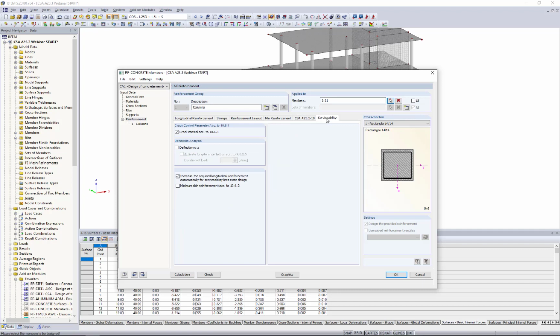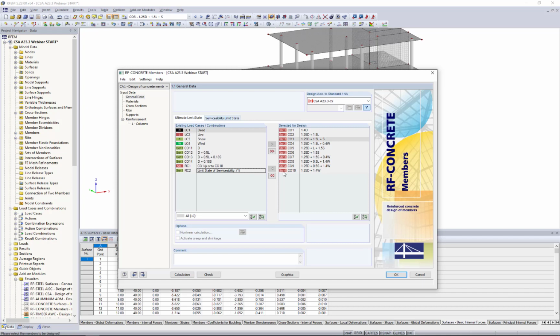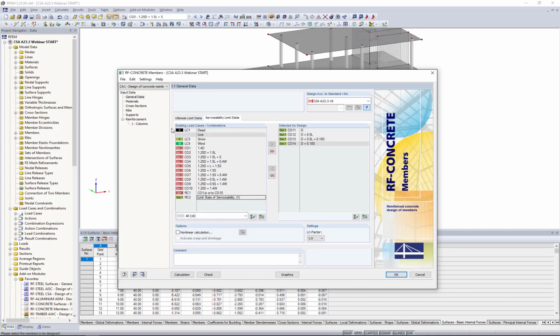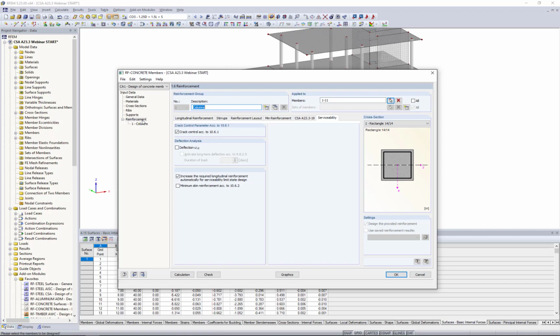And finally, we have our serviceability tab. So we will design the serviceability, which if we go back to our general data tab, remember we're using these serviceability load combinations for this design. We will consider crack control according to 10.6.1. We also can turn on our deflection checks.